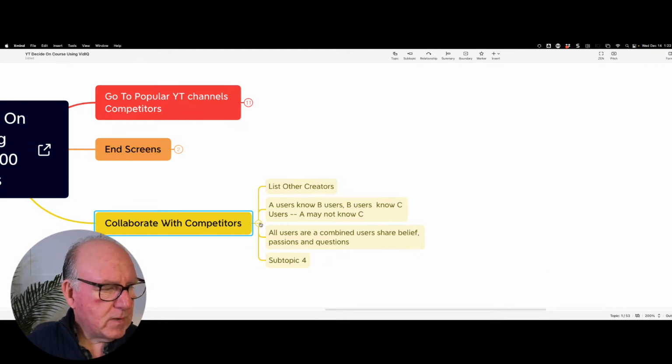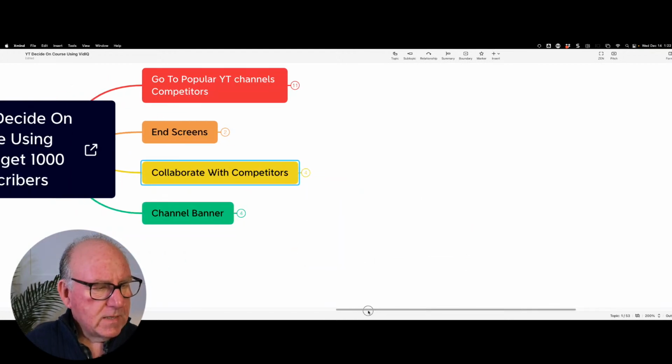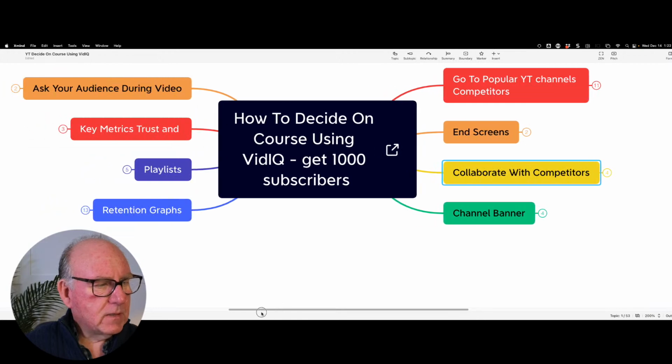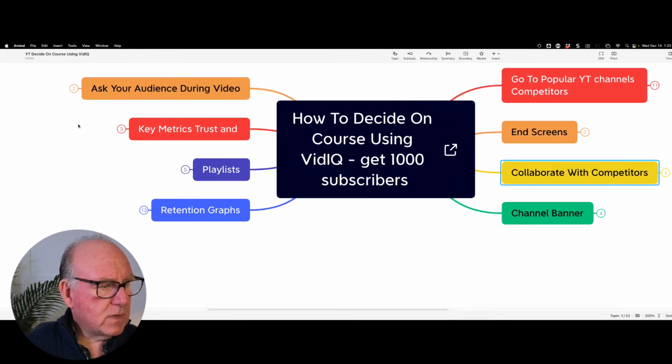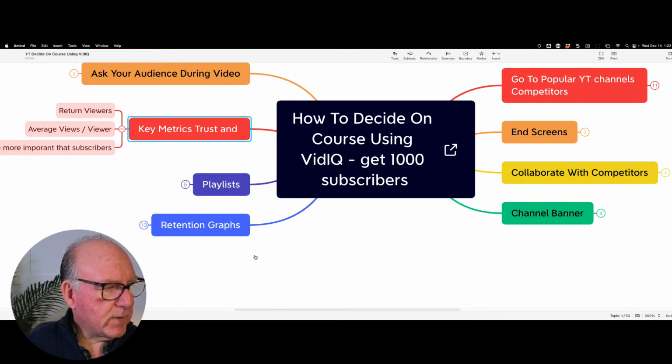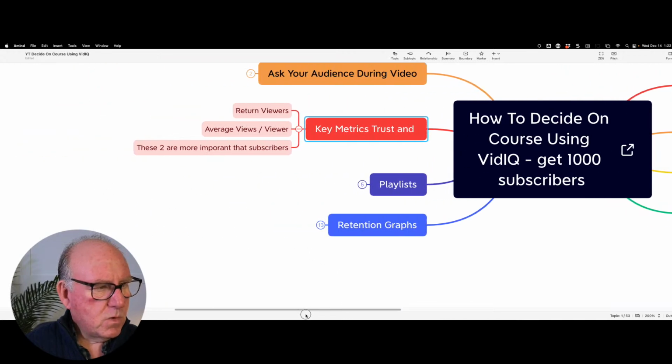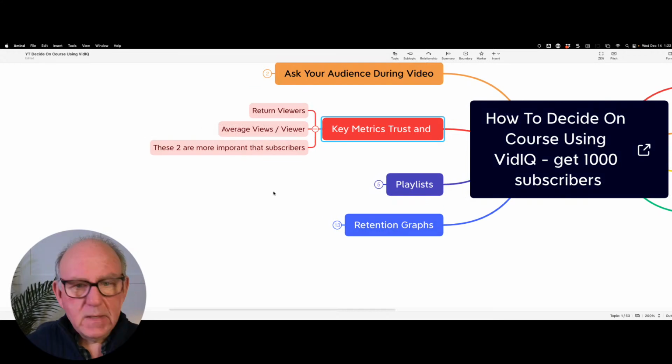So let me open up another one here. And again, this is Xmind that I'm using. And here's the one, there's two that are kind of interesting that he was talking about. The things that you want to look at, and these come from vidIQ, the tool that they sell. What he was talking about is the key metrics that you want to look at in these competitors and the ones that you're building yourself with your courses: you want to look at return viewers.